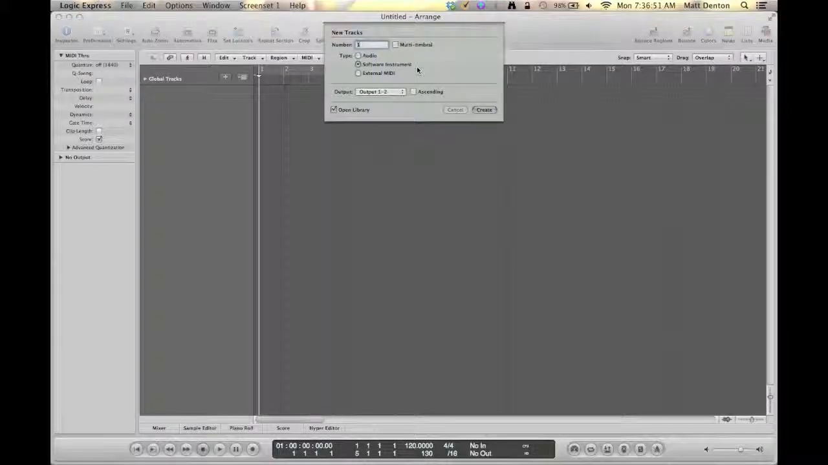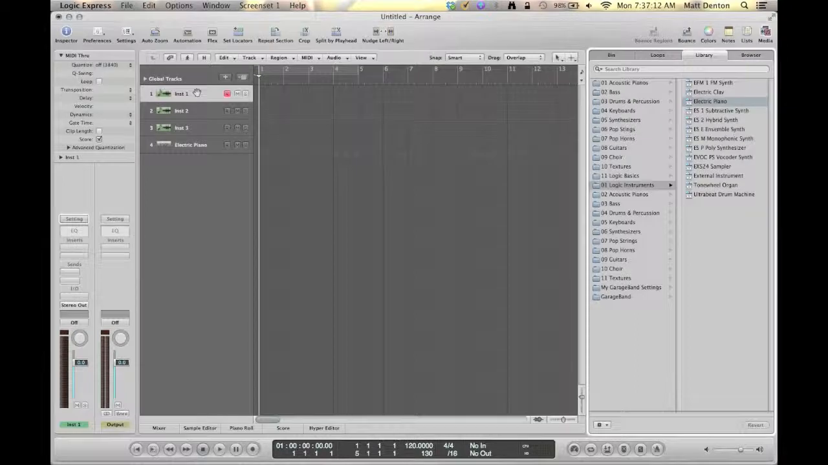Hi, this is Matt Denton from the San Francisco Bay Area, and today we're going to look at the interfaces of 4 different synthesizers in Logic 9, 2 of which came with Logic, and 2 free ones that I downloaded from the internet for this demonstration.